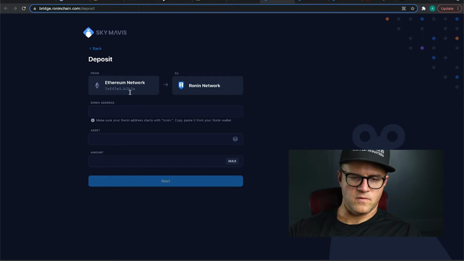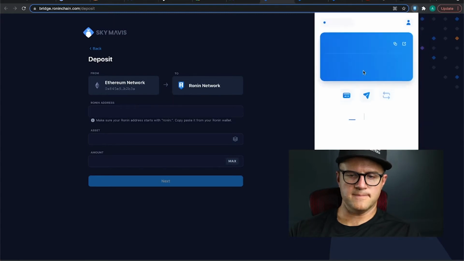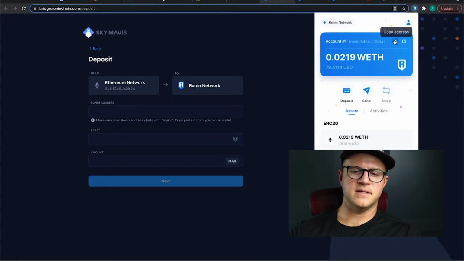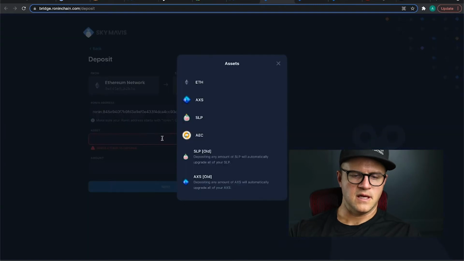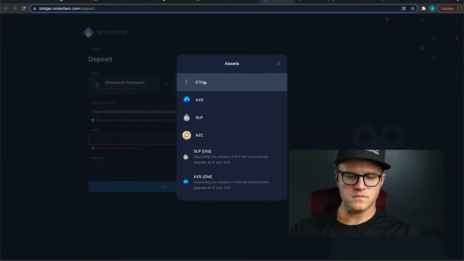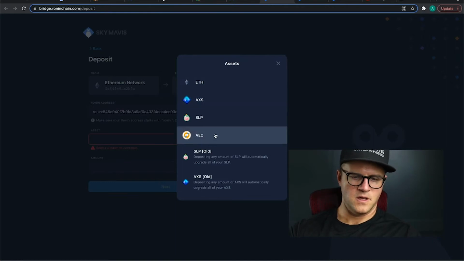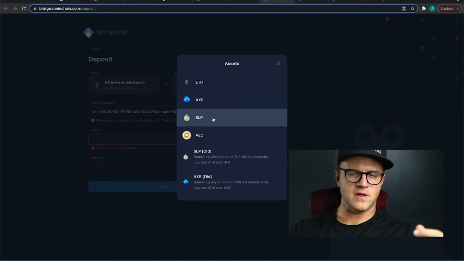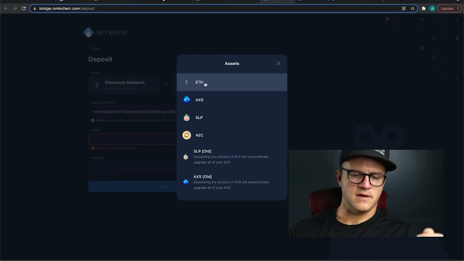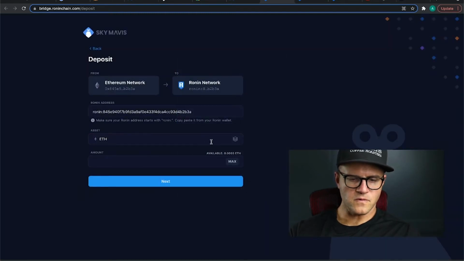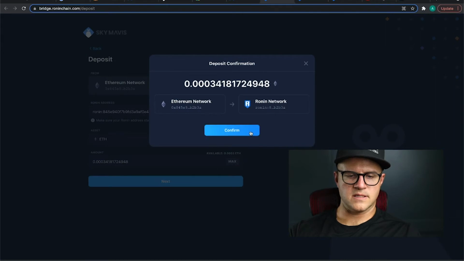This is my MetaMask wallet already connected here, but just to show you, you do need to go to your Ronin wallet. You'll want to hit this copy address button here, and then paste it into your Ronin address field, and then choose Ethereum. Now you can deposit SLP, which I believe you can buy on Binance, and AXS tokens you can get in Coinbase and Binance, and then of course ETH. So let's choose ETH, and then I would hit max here, and then let's hit the next button. I'm going to confirm and see what happens here.